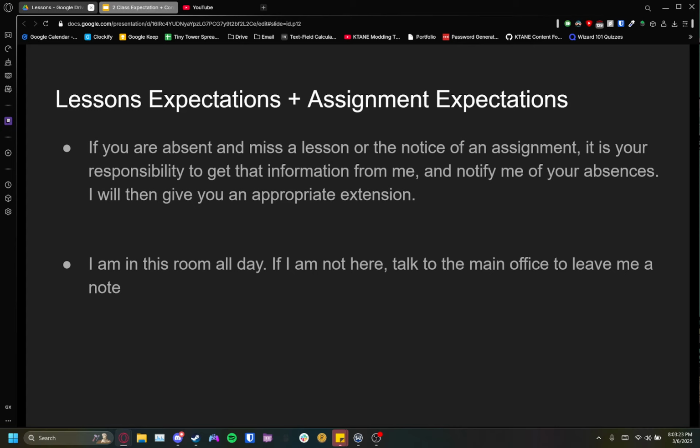So if they got 7 days to do it, you'll probably get 7 or 8, depending on if it's on a weekend or something. Like I said again, I'm mostly in room 305. If I'm not there, talk to the main office and leave a note. You don't get your extension extended just because you waited a month to tell me, oh, I missed a class from a month ago, so I didn't know about that. No, you're not slick.